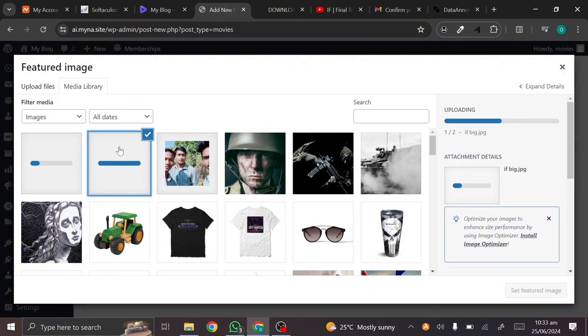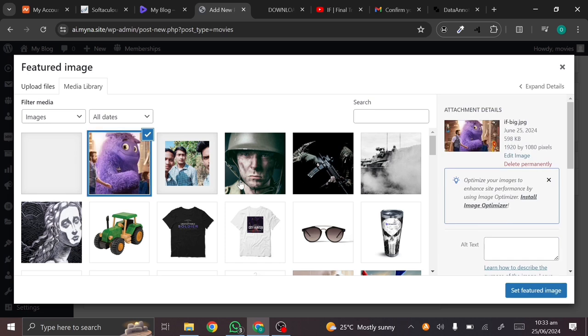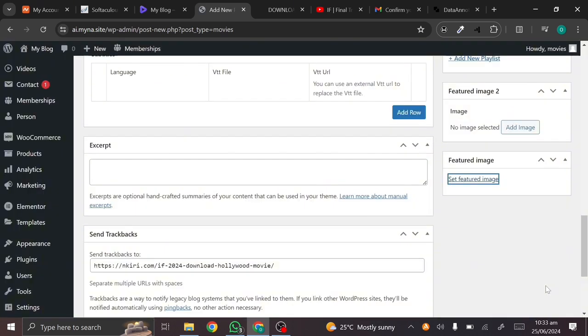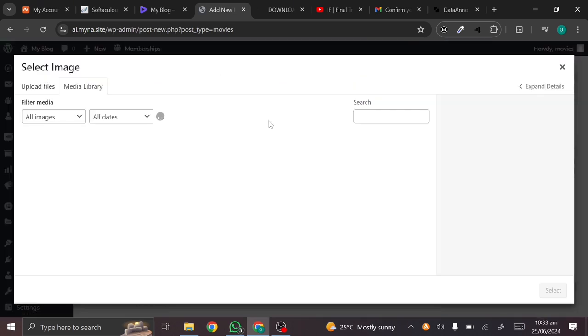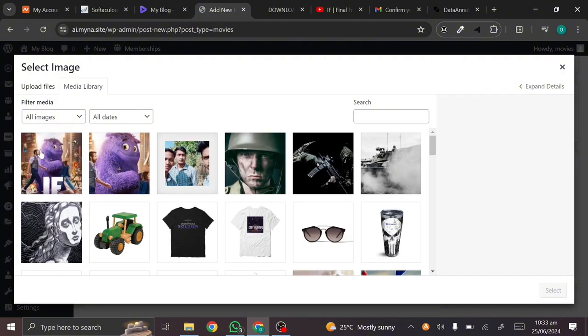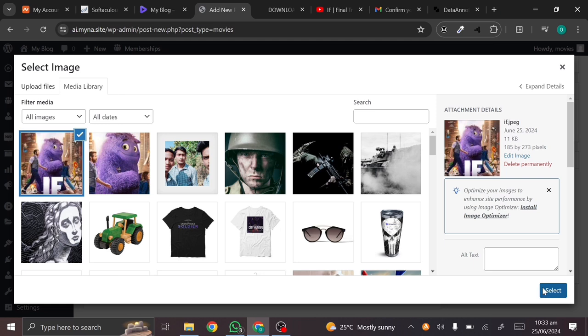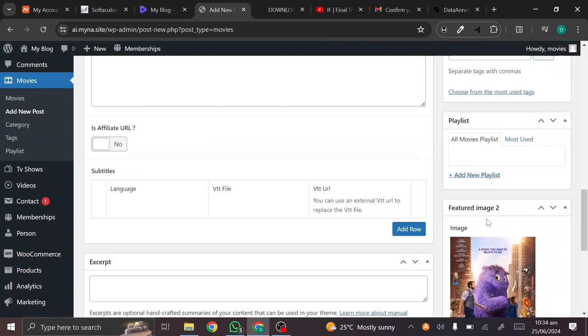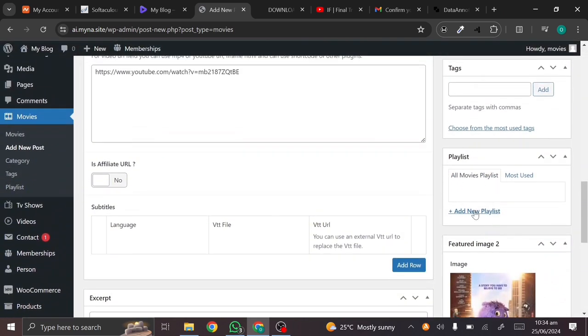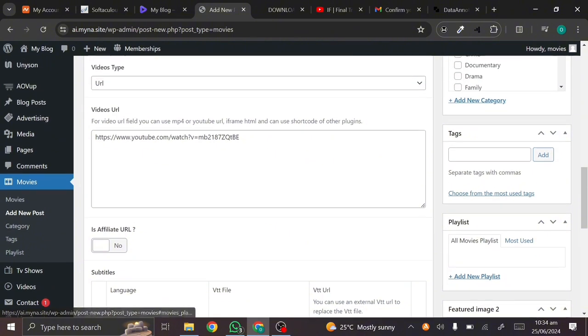And this here will be our feature image. You just have to wait until it's loaded. So I'm going to use this as a feature image, then feature image 2 will be this. All right, the next thing is, you want to add a playlist? If you have a playlist for this movie. So for tags, I'll call this movies.